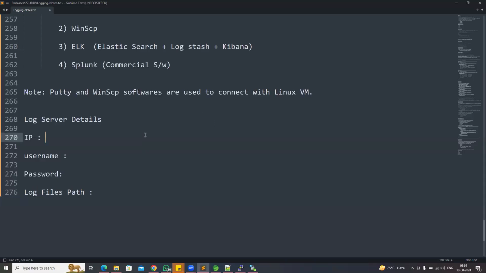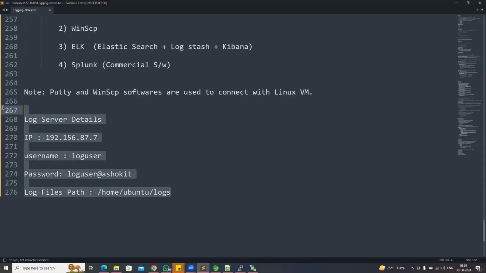They will give you an IP address, something like 192.168.something. 4 parts, 4 octets, will be available for the IP. The username, which is log user, the password, that is log user@AshokIT, something like this. Log files path: your log files are available in /home/ubuntu/logs.